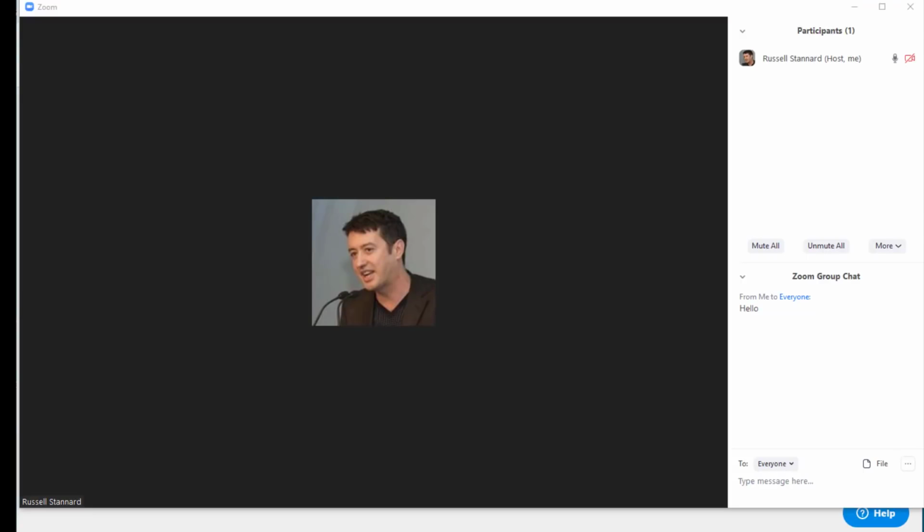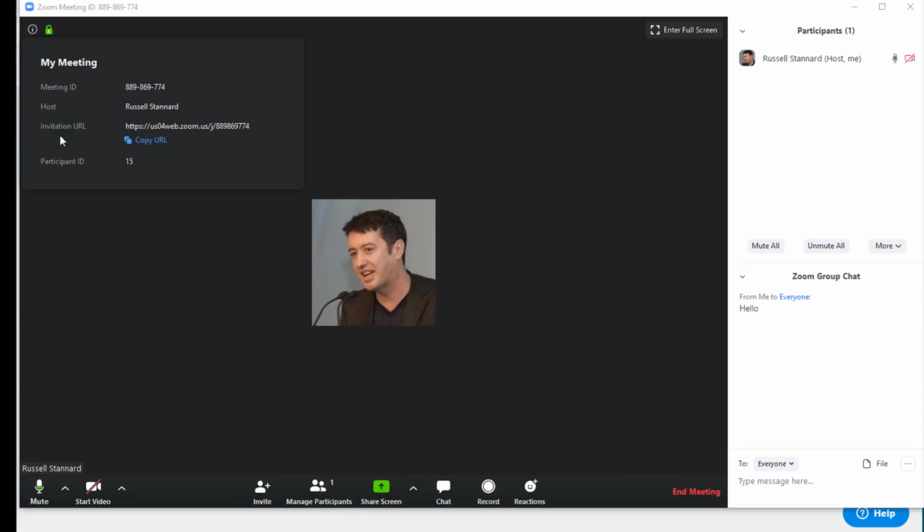Let's say that you've sent out your invitations, but you forgot to send an invitation to someone and you've already got your room open. Is there any way you can quickly get the link to them? Well, actually, yes. If you come up to here on the left and click here, you can see the invitation URL, and you can even copy that. So you can be in the middle of a presentation and quickly jump out, open up your email and send the invitation to someone if you need to.